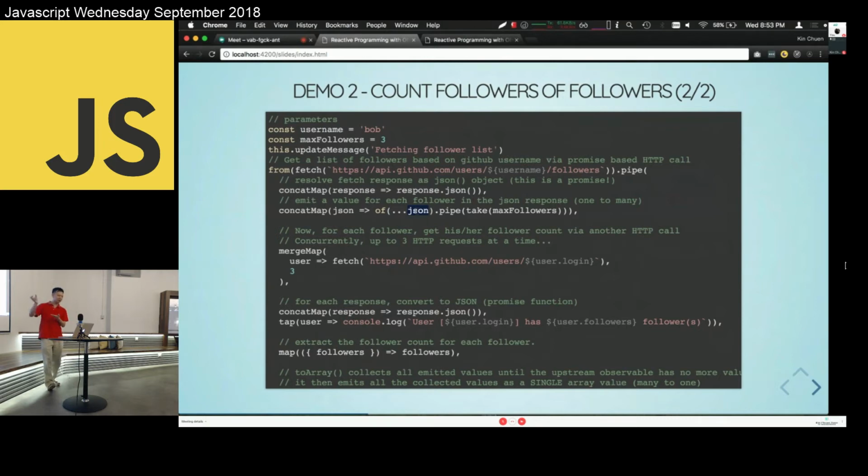You spread this JSON, and then you get each of these individually. For each of these, I pipe it, and then I take up to a maximum of three followers. The reason is that in this demo, regardless of how many followers you have, we only look for the first three, because there is an API rate limit on GitHub. So I just limited it to three, otherwise you get errors. Right? So we get the top three.